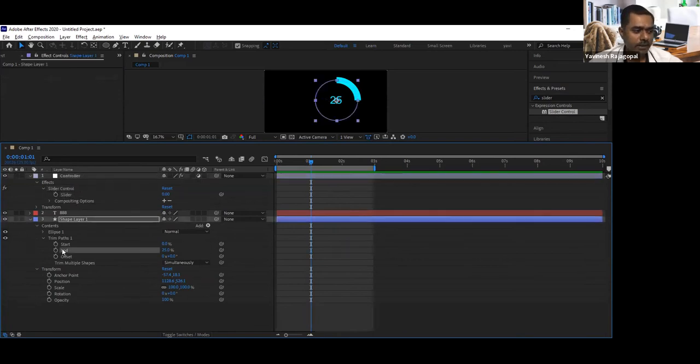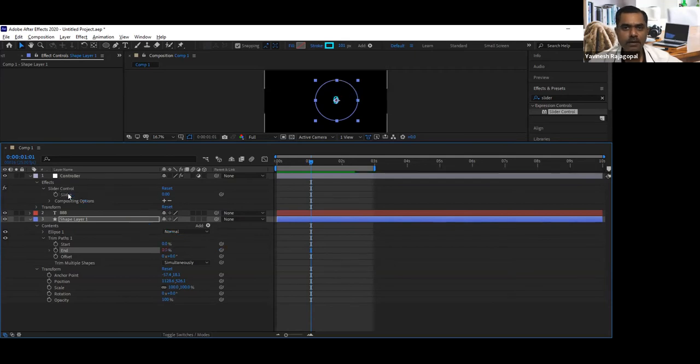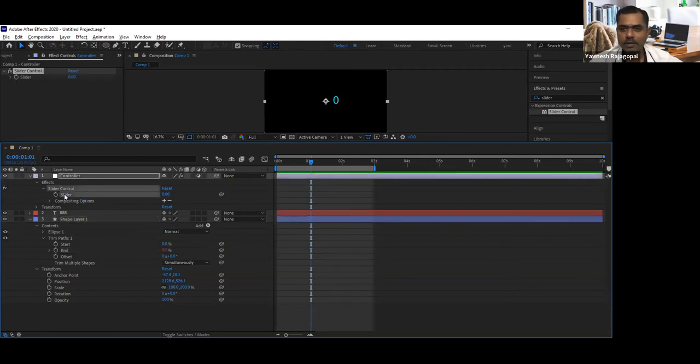From the end, use the pick whip, drop it on the slider, like this. That's it. Can you do that, Gayatri? Then you let go of your mouse. From end, drop it to the slider. After that, you just animate your slider.